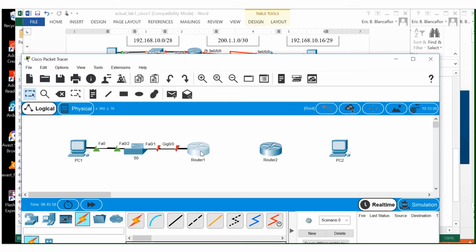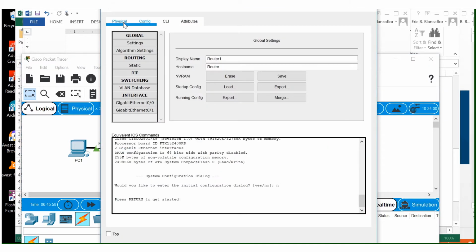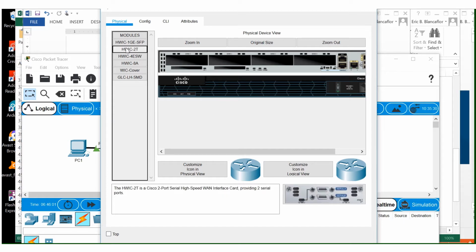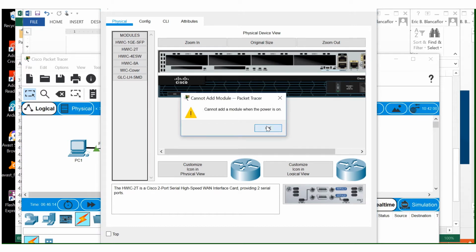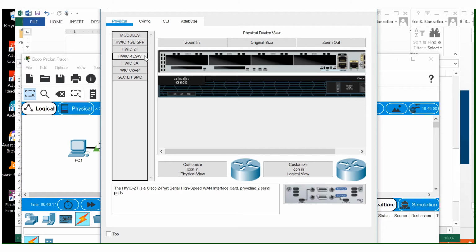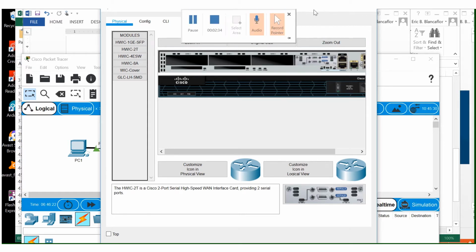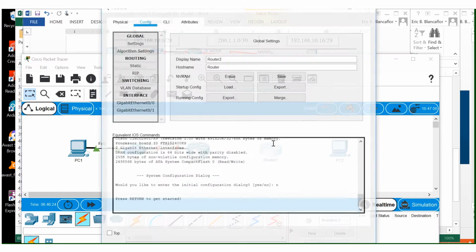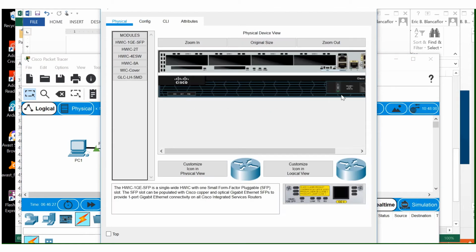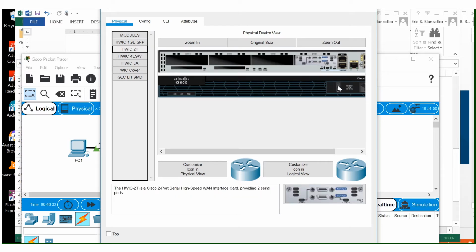What we do, we install the serial card. So we go to the physical tab, and this is what we are to install, the HWIC-2T. HWIC means high-speed WAN interface card. In this card, there are two serial ports. We connect it here on the rightmost part. These are the slots that this router has, but we first have to turn it off before we can install the card. There, and then turn it on. So, done. We also have to do it here. Physical, turn it off, then HWIC-2T, choose that, connect it there, and then turn it on.